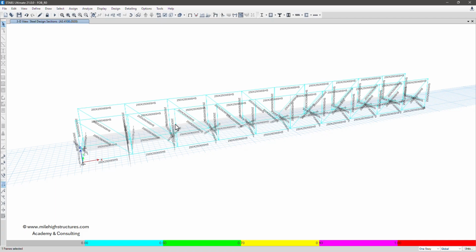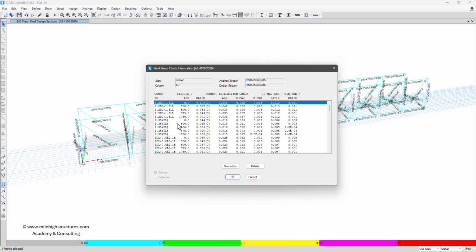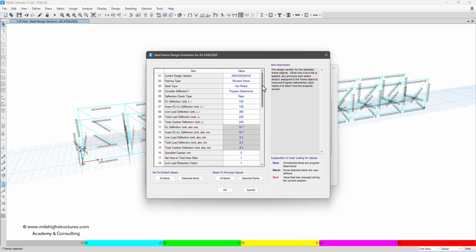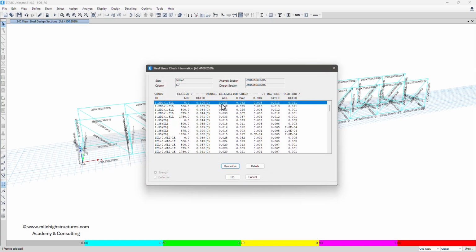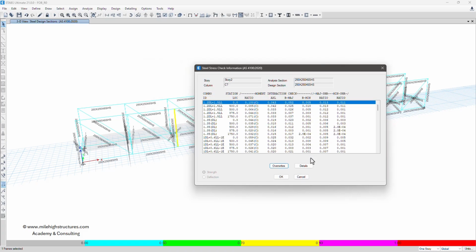So if we are right clicking here, let us say under the 250 by 250, here we can see that the utilization ratio is only and only 0.1. And if we can click on the overrides here. So under the overrides option, we can see that our compression capacity is 1698 kilonewton. Tensile capacity is also in the same approximate range. Major bending capacity is 135 kN meter. And in here, if we want to see the maximum chunk of utilization, it is hardly 0.043 in the compression axial load, and 0.052 in the major, and 0.005 in the minor.